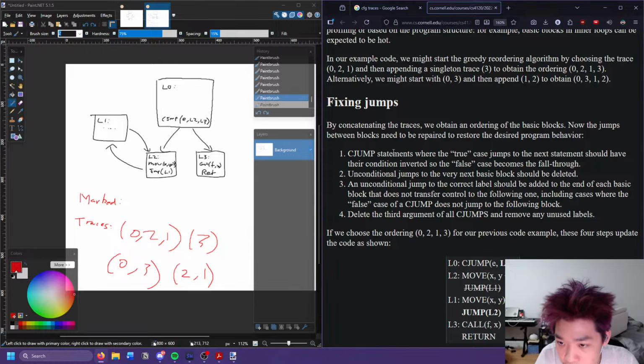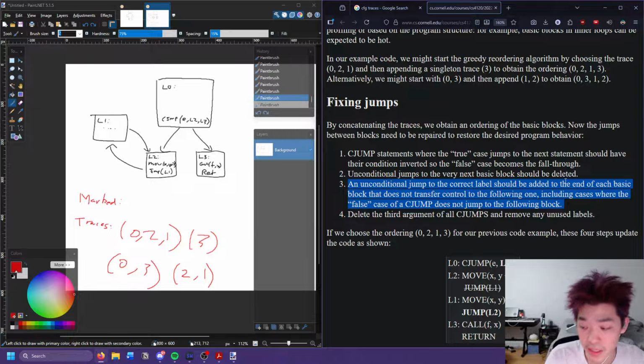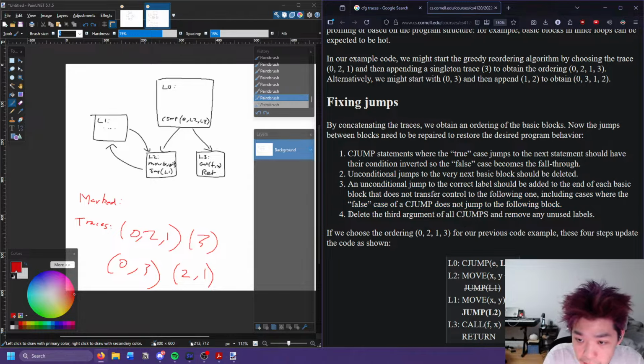Okay, so conditional jumps where the true case jumps to the next statement should have it inverted so the false is the fall through. That makes sense. I need to figure out this inversion thing as well. I think I will need to do that. Unconditional jumps to the next block should be deleted. An unconditional jump to the correct label should be added to the end of each basic block that doesn't transfer control to the next one. Yeah, this one we don't need to worry about because we have that explicit already. Delete the third argument of all conditional jumps and remove unused labels. That makes sense.